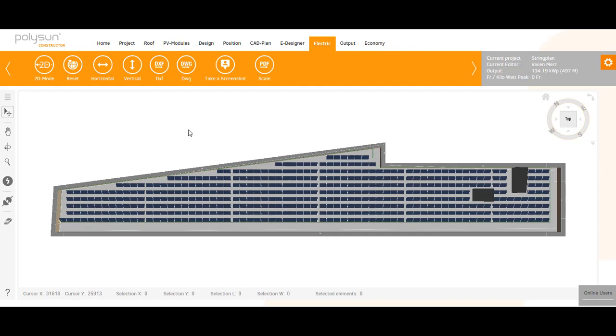You have various options of creating a string plan, as you can see in this orange tab above. You can choose between two directions. You can string horizontally or vertically. If you press either of those buttons, the Polysun Constructor will automatically create your string plan.